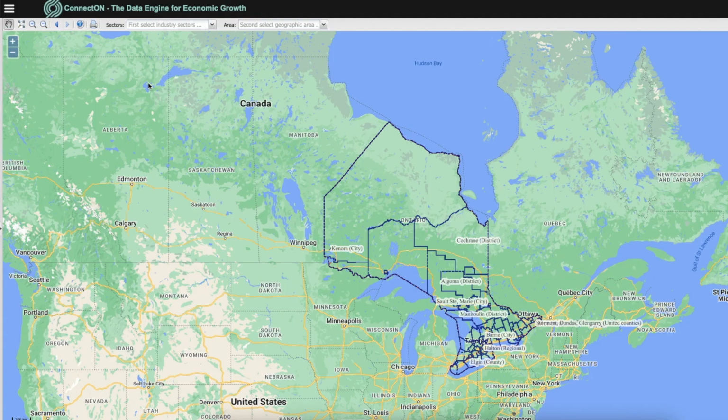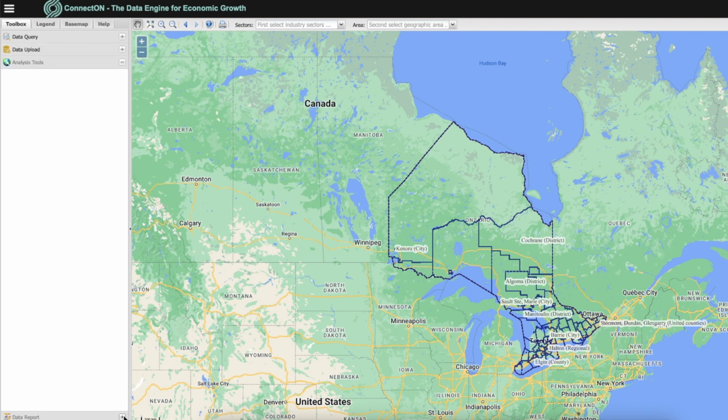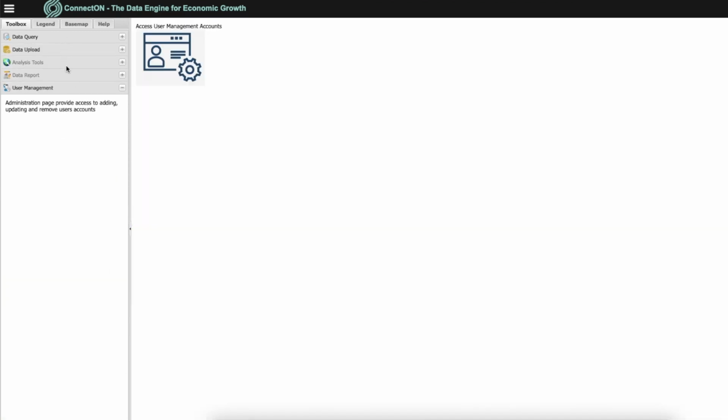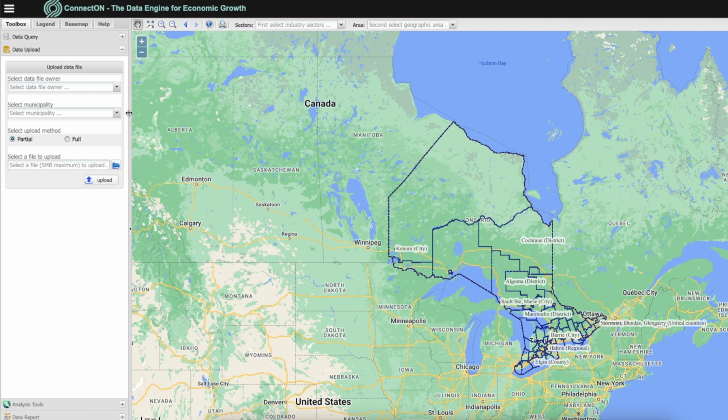The toolbox is located in the side menu. To access the toolbox, simply click the side menu icon in the top left-hand corner of the screen. The toolbox is the first tab in the side menu. Within the Toolbox tab, there are 5 sections. Users have access to the Data Query and Data Upload sections, which we will be focusing on in this 2-part tutorial.